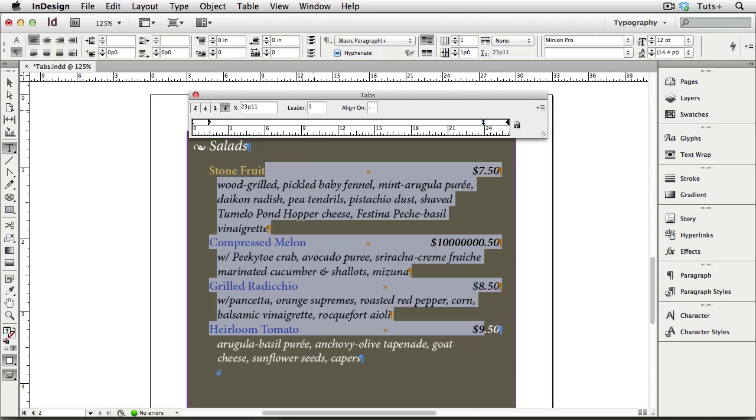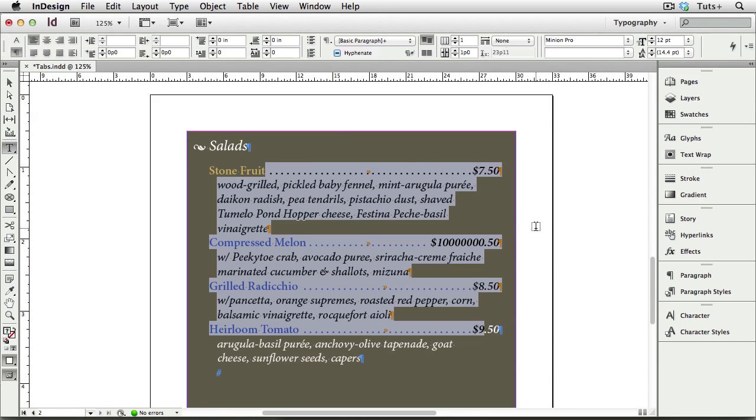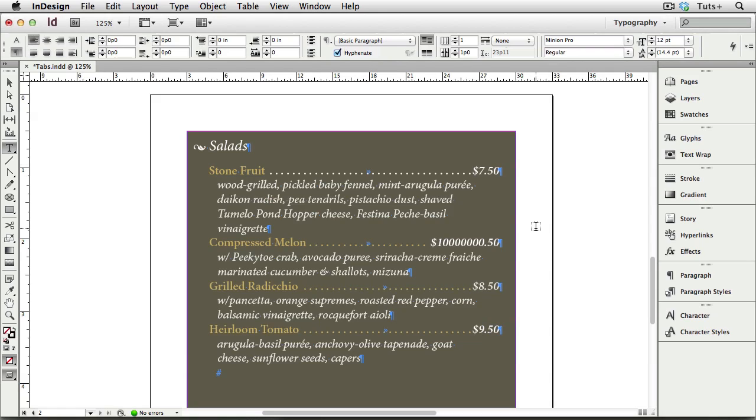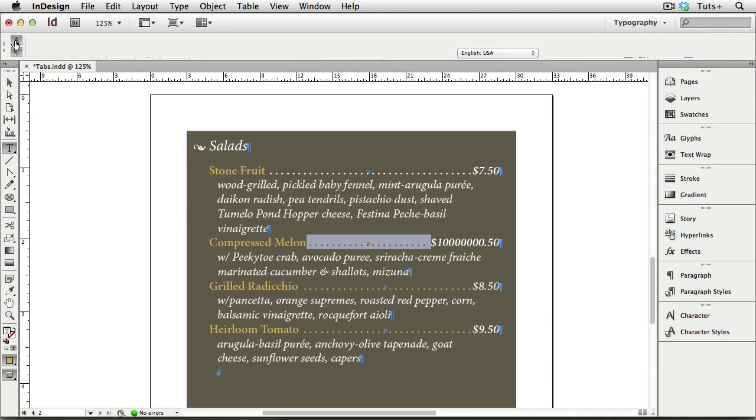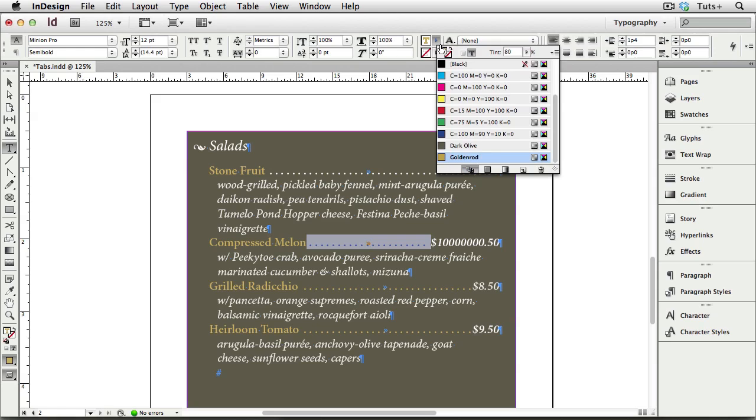I want to put a leader in here, so I'll type a space, then a period, and now I have some nice airy dots in between. You'll notice that the dots are a different color. Having the invisible character showing is handy in this case, because you can select the tab itself by double-clicking and change the color of the leader. I'll go up to the character formatting in the control panel and change those to white.